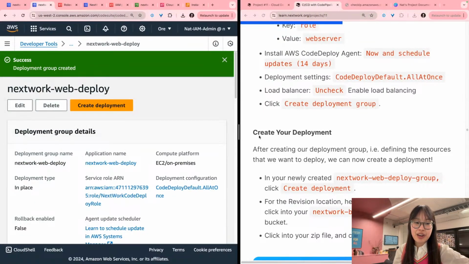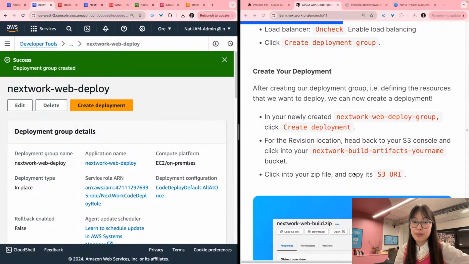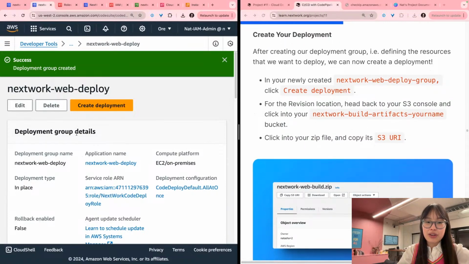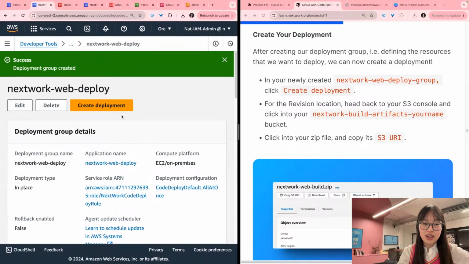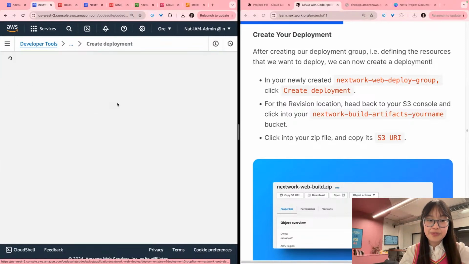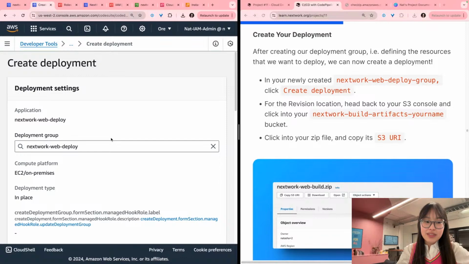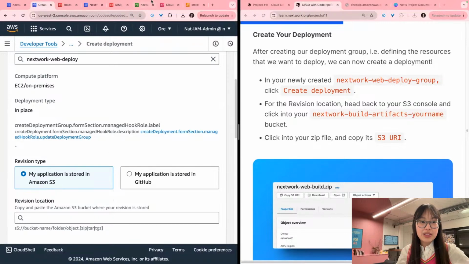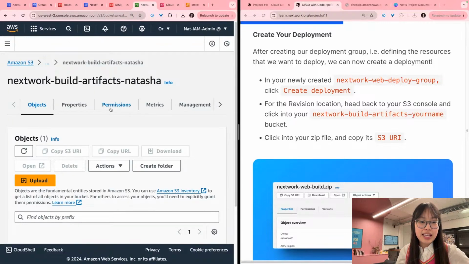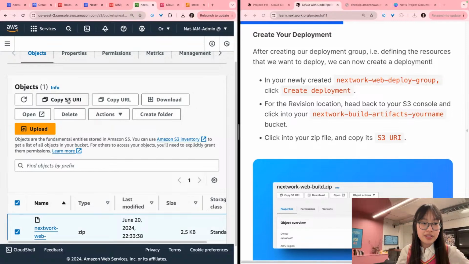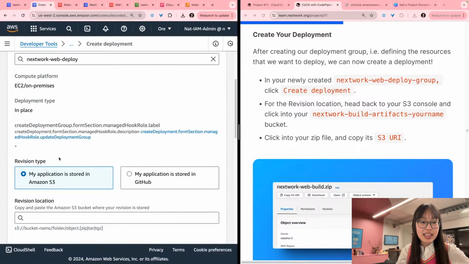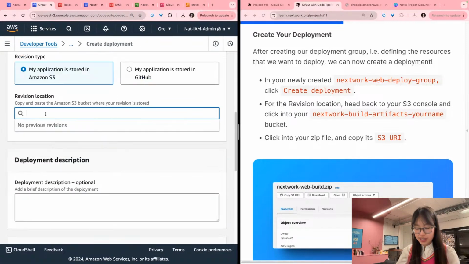So once I have created my deployment group, I can create my deployment now. So in my newly created deployment group, I can just click on create deployment over here. And for the revision location, we will need to find the S3 URI for our zip file. So let's go over here, copy the S3 URI for our zip file, and paste it under revision location.